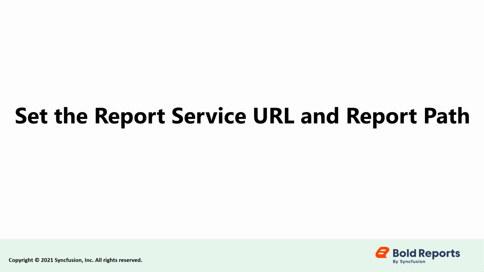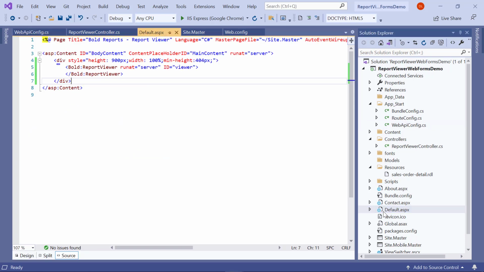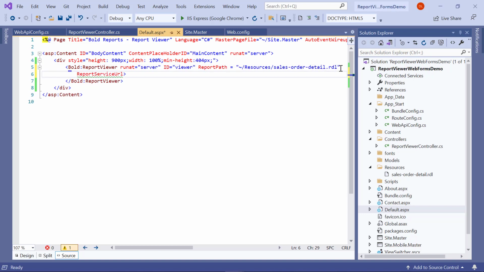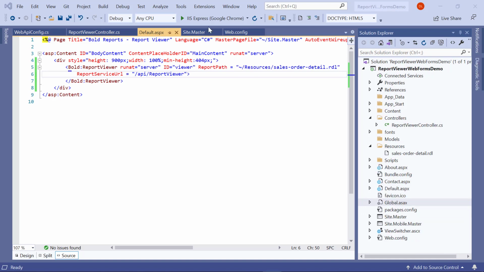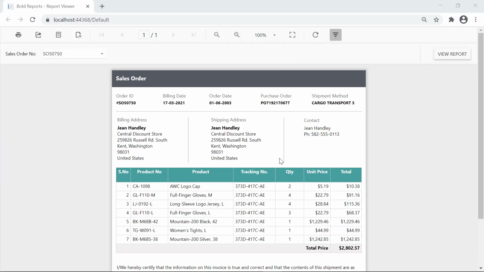Now let's set the report service URL and the report path. The report path property sets the path of the report file, and the report service URL property specifies the report Web API service URL. Open the default.aspx page and set the report path and report service URL properties. To preview the report viewer, build and run the application. You can see the sales order detail report is loaded in the Bold Report Viewer.